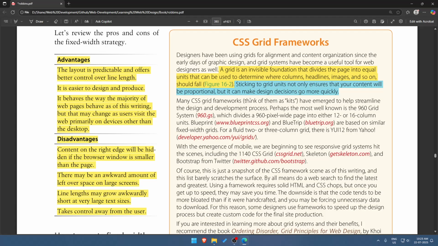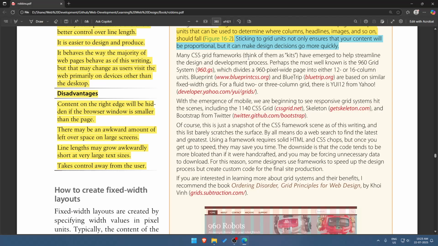Many CSS grid frameworks, think of them as kits, have emerged to help streamline the design and development process. Perhaps most well known is the 960 grid system, which divides a 960 pixel wide page into either 12 or 16 column units. Blueprint and Blue Trip are based on similar fixed width grids. For a fluid 2 or 3 column grid, there is one from Yahoo.